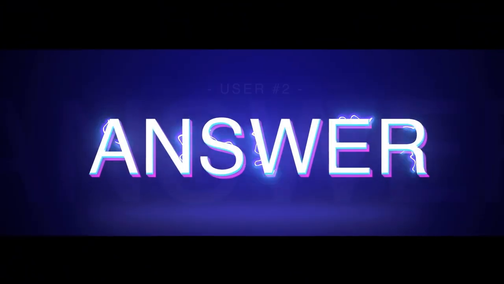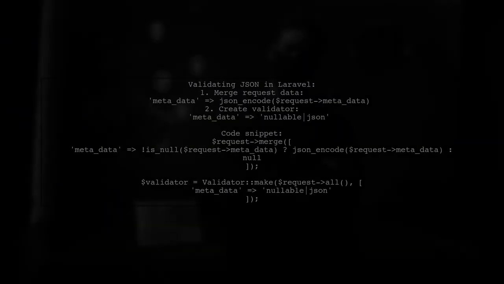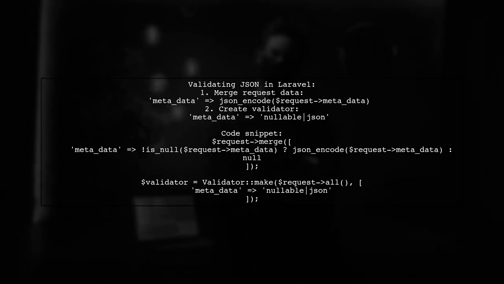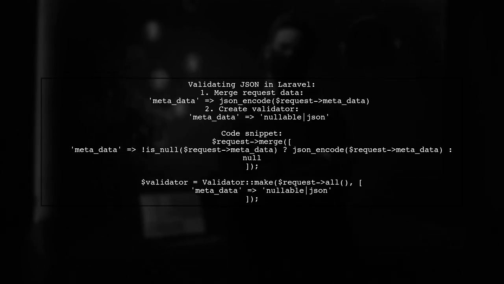Let's now look at another user-suggested answer. To validate a JSON object in Laravel, first, merge the request data. If metadata is not null, encode it as JSON. Then create a validator to check if metadata is nullable in a valid JSON format.